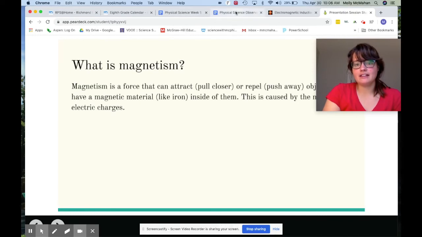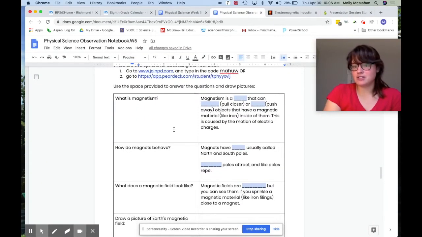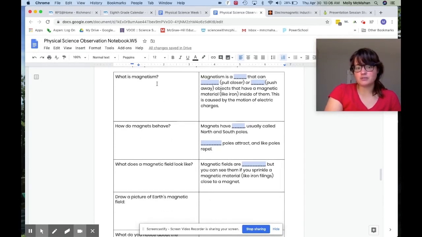And then in your student workbook, there are some notes essentially for you to take. I have highlighted the blanks. These are the words that you need to type or fill in yourself. So the question is always given on the left. The answer is given on the right. You've got a series of questions here to answer. The first one is, what is magnetism? And then we go into, how do magnets behave? What does a magnetic field look like?